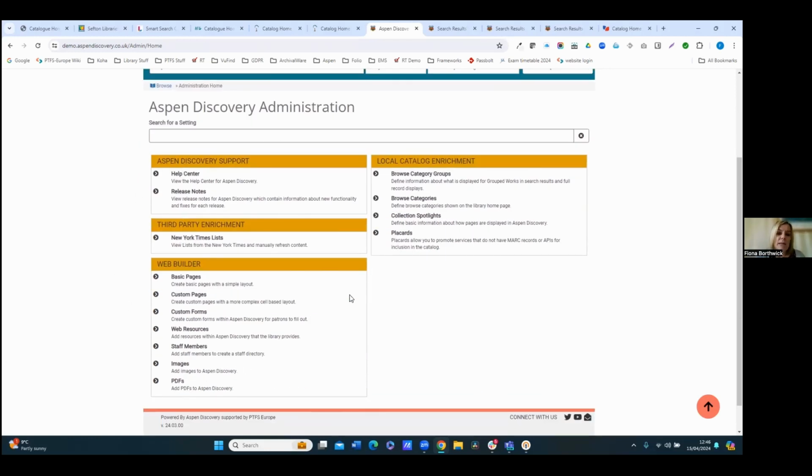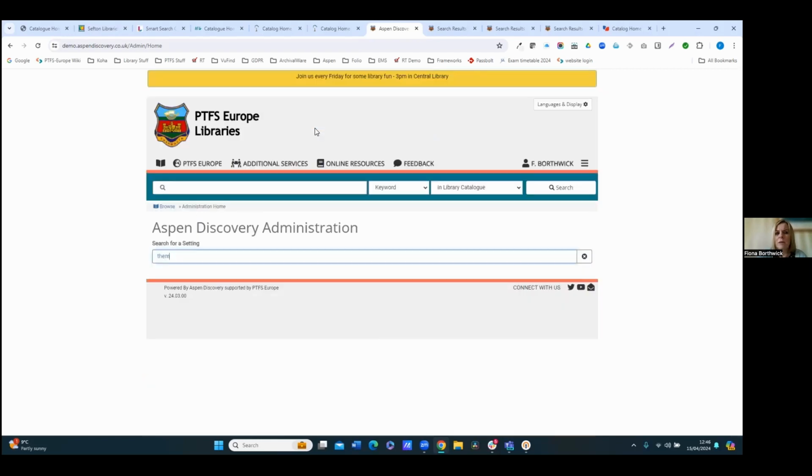So with my login, I can make some changes to the web builder content, and I can also make changes to browse categories. So I can manipulate the pages for the content management system, and I can create placards and collection spotlights and so on. But if I do a search for theme, nothing is found. So I don't have permission to access the themes. So it may be that when you give access to your staff to be able to maintain Aspen, you've got some that, as this user does, have permission to just modify the web content, and others that then have a little bit more in order to be able to do things with the theme specifically.